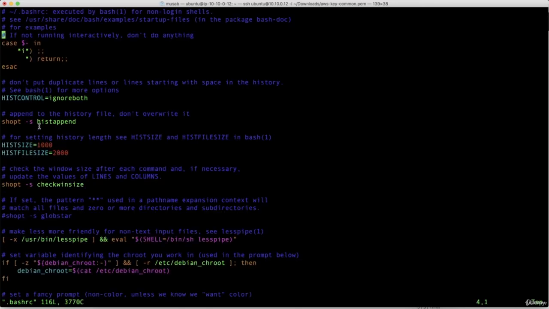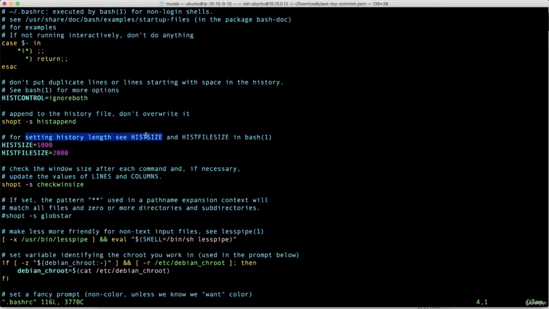Yeah, if you scroll down, you will see this for setting history length, the history size and the history file size in bash. You can see HISTSIZE and HISTFILESIZE. HISTSIZE is how much history I will record, which means 1000 lines, for example, and HISTFILESIZE, as you can see, is 2000, which means 2000 bytes or 2000 kilobytes. Well, actually, I'm not sure, because some of them are for bytes and some for kilobytes.